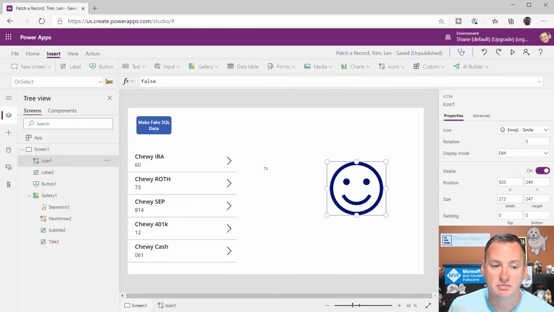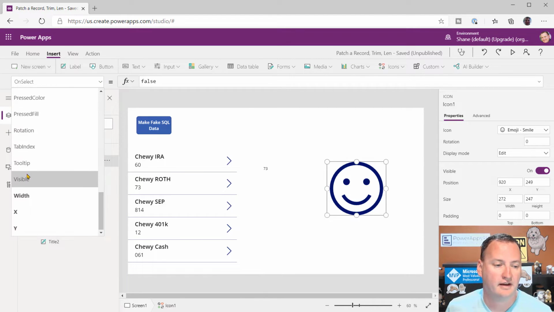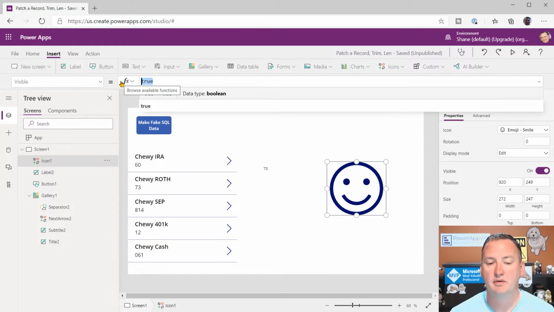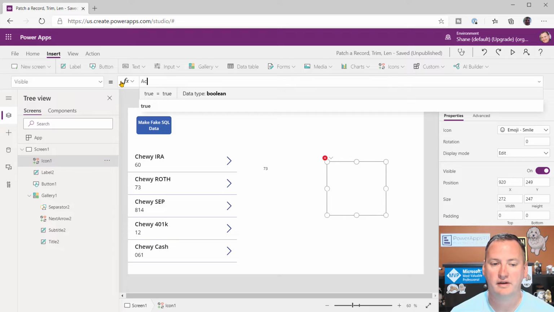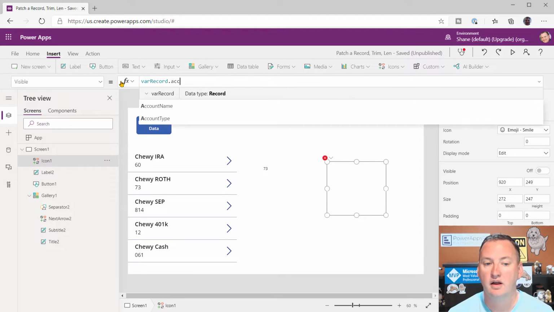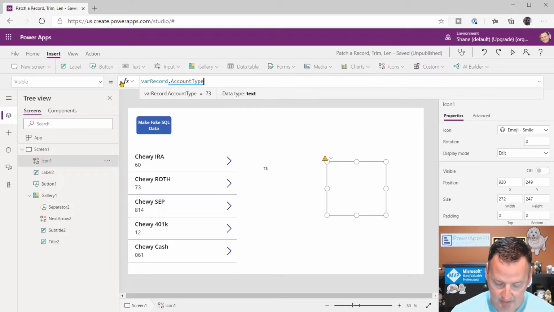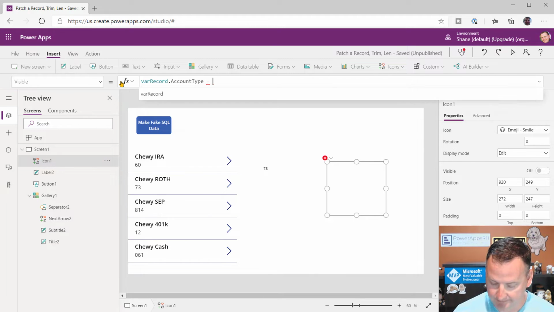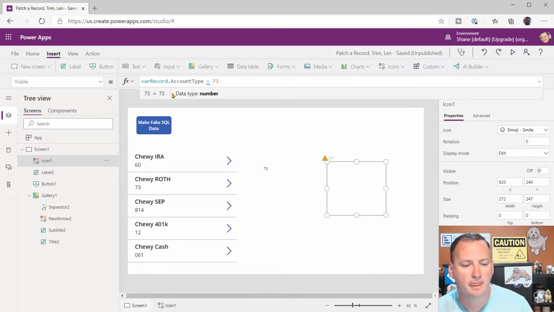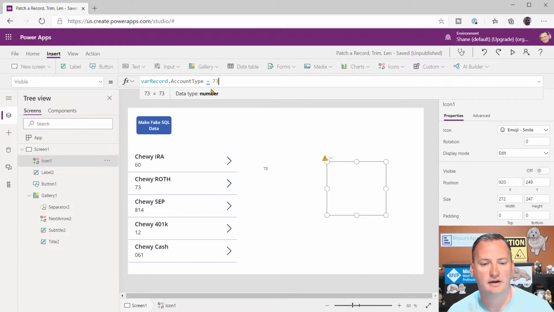So what you might do here for the smiley face is be like, all right, visible. Now remember, you could write an if statement, but we can also just say, if account, it's var record. You gotta type var record first. Var record dot account type, and then you do equals 73. You'd be like, all right, sweet. Now you immediately see the blue line. You're like, oh, what is that?